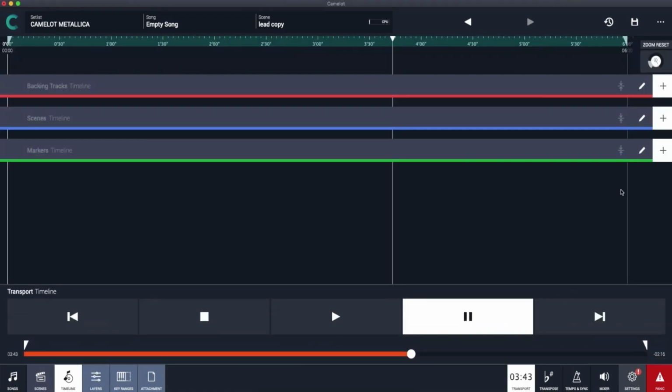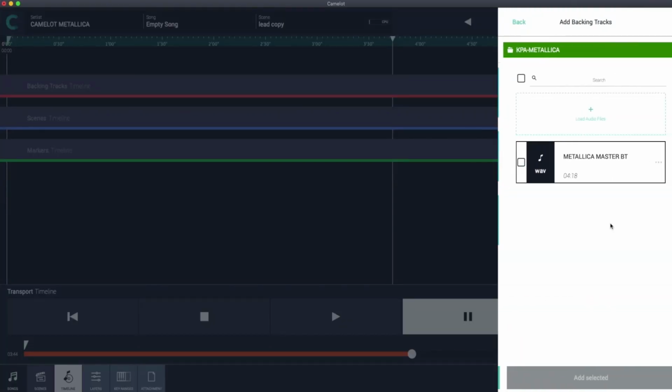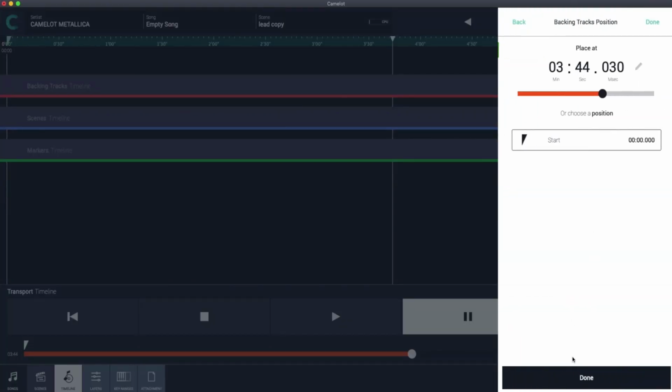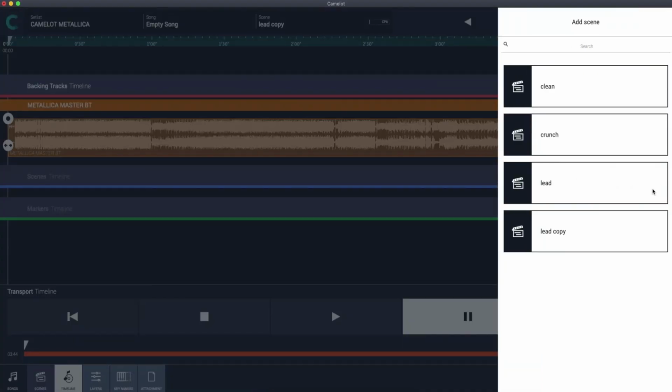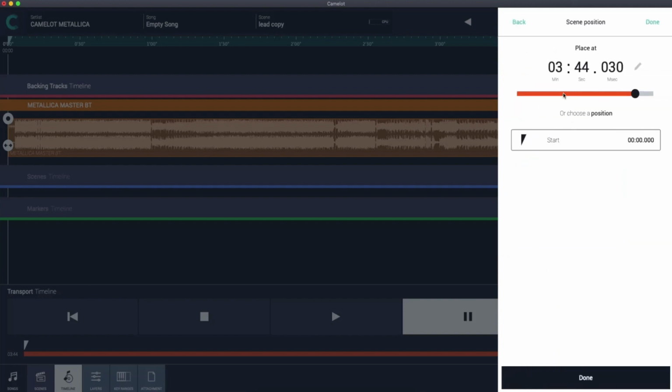Within Camelot's timeline, in the backing track section, we add an audio track by clicking on the plus button and selecting the medley audio. To insert our scenes, we click on the plus button in the Scenes section title bar. As we can see, all previously created scenes are already listed there, so we can insert them into the timeline.